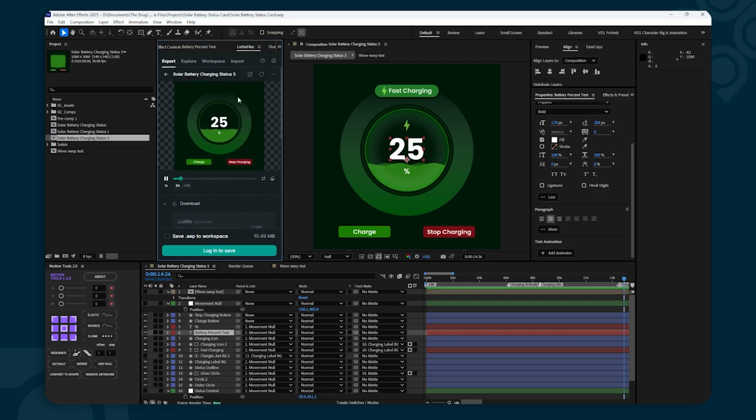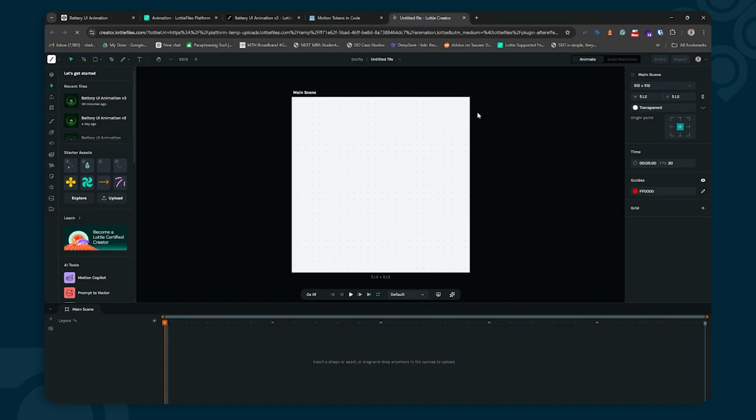So after doing this, all you have to do from here is just click on this button to open this animation directly in Lottie Creator. So I'm going to just do that. Open in Lottie Creator. And as you can see, it has opened that particular animation in Lottie Creator. It's just going to load it up.